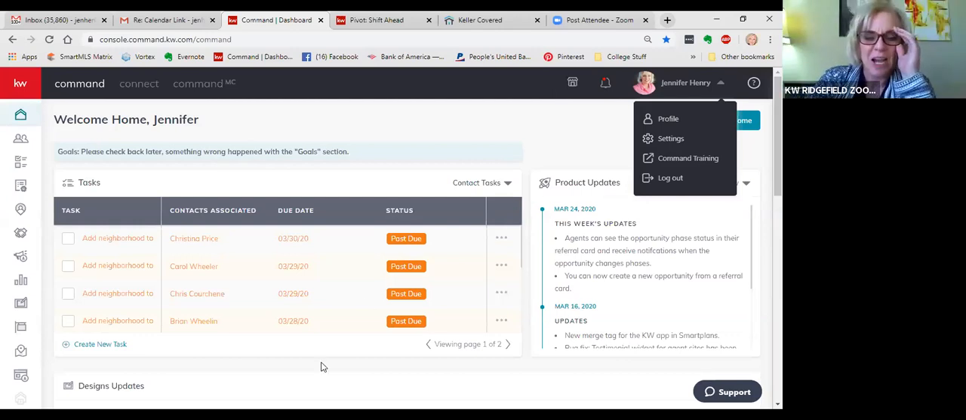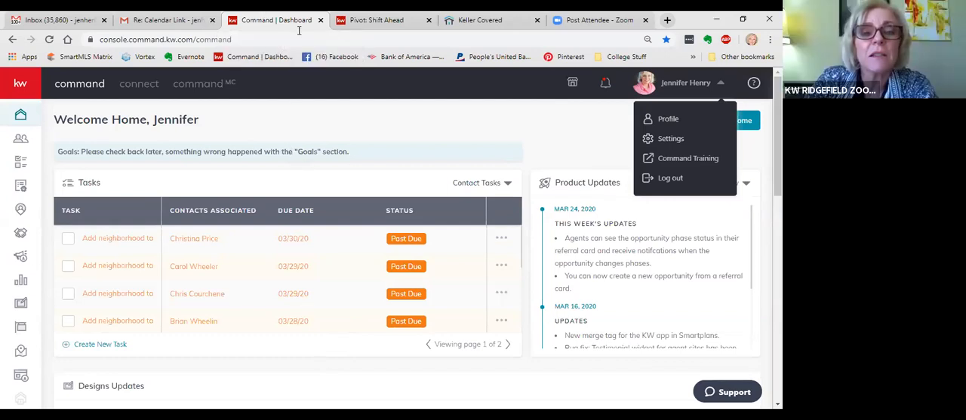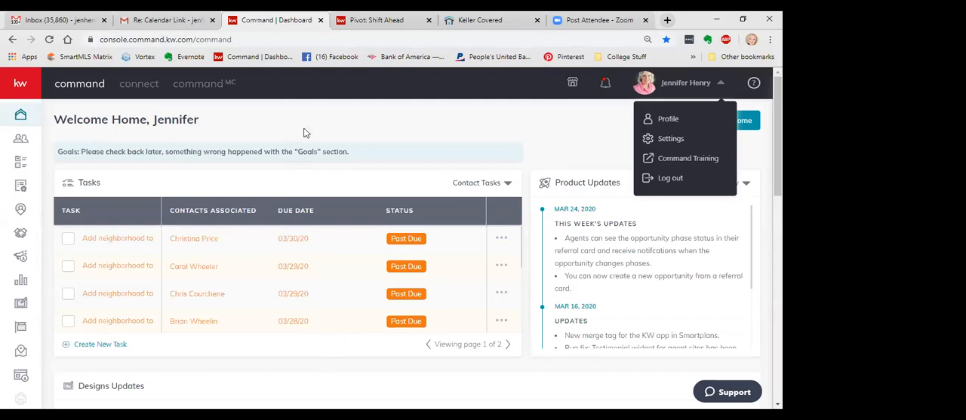Can you go through those steps again, please? You just need to log into Command. That's all we've done so far. No, how you shrunk the screen to get to the bottom.